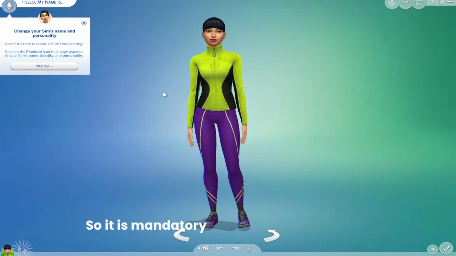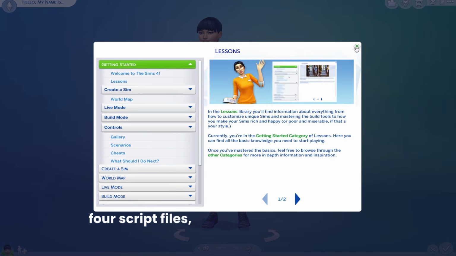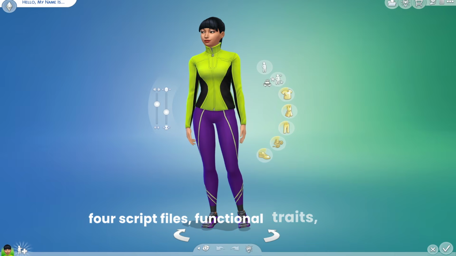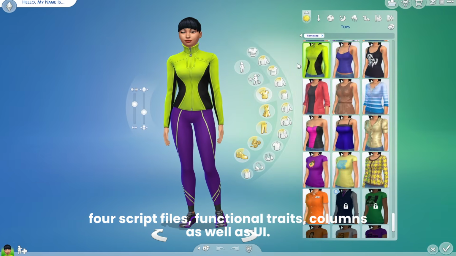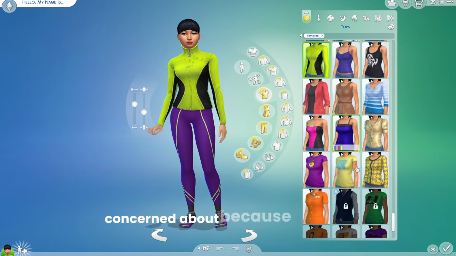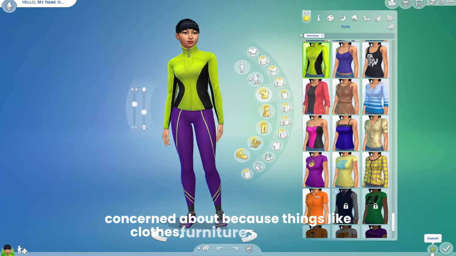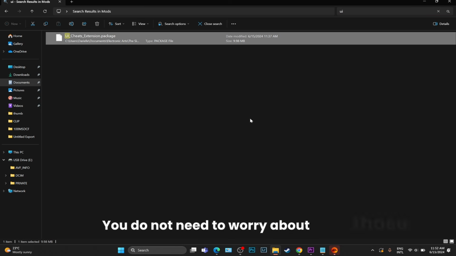So it is mandatory for you to identify the TS4 script files, functional, traits, columns, as well as UI. Those are the only files that you should be concerned about because things like clothes, furniture, things that don't have to do with interactions or changing something in your game, those are fine. You do not need to worry about those.